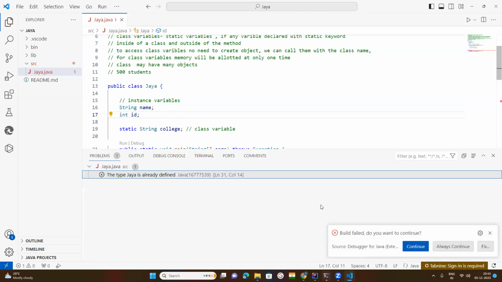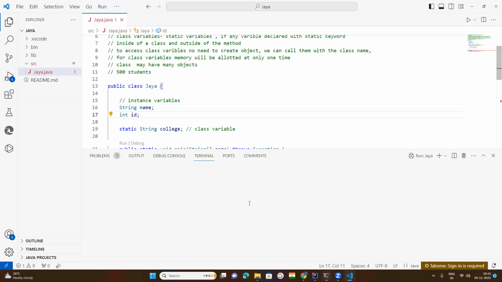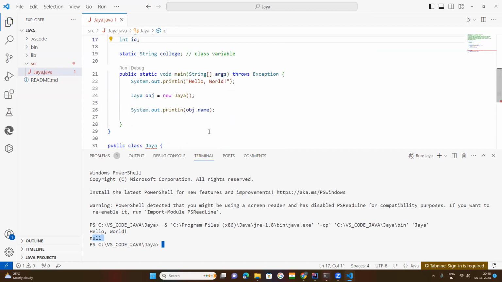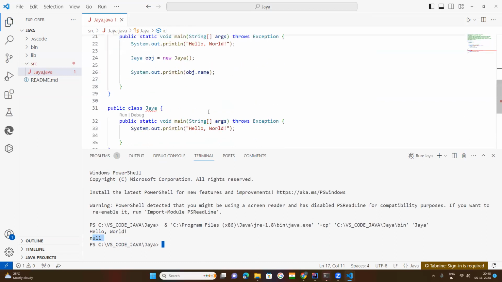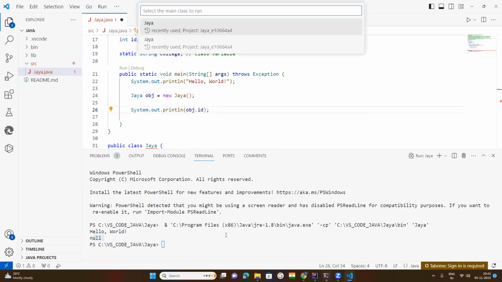You click on this and continue. It is taking time. So this is the null value. What is this null value? For this String, I have not assigned any value to these instance variables, so its initial value, called the default value, is null. What about the integer? If you access it as object name dot ID, you will get the 0 value here.